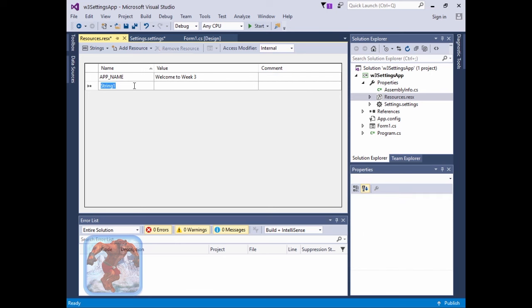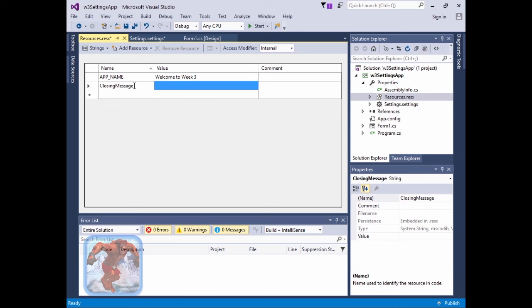All right, we're going to add stuff related to the pop-up dialog. So I'm going to create something called closing message. So the pop-up dialog will display this. And for this, I'll put like, are you sure? And then after that, make sure you saved your settings. So something like that. So, are you sure? Make sure you've saved your settings.